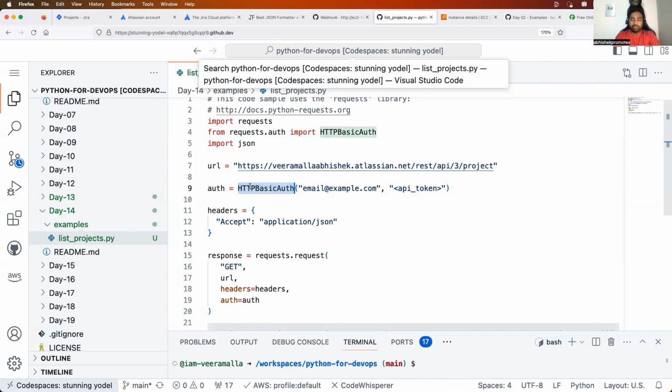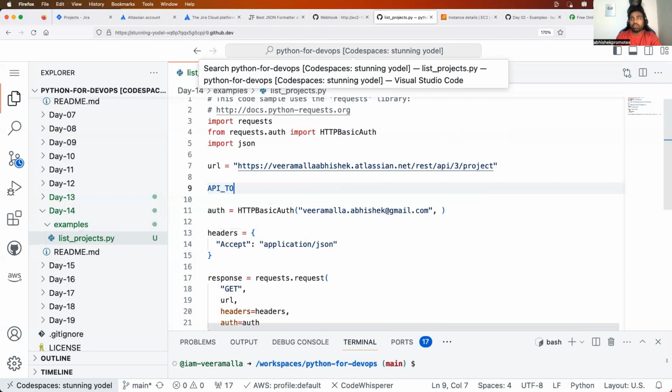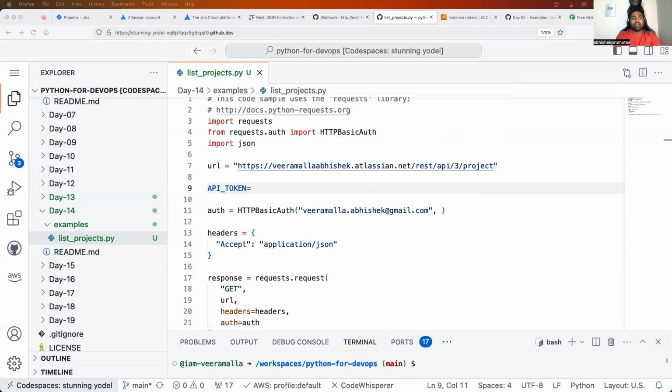Then in the HTTP basic authentication, you just have to provide your email address. So let me provide the email address that I have. And then in the API token, just provide the API token that you have created. Of course, I'm going to delete this entire board, so it doesn't matter if I share the API token, because after this demo, I'm going to delete the entire board. So what is my API token? In your case, you can get the API token from the Jira board. I've just shown you how to do it. So let me access my API token. I've stored it here.